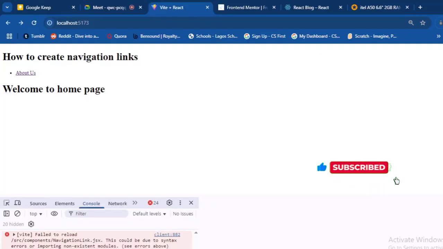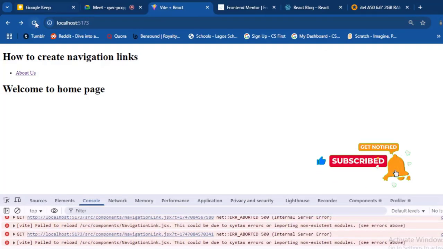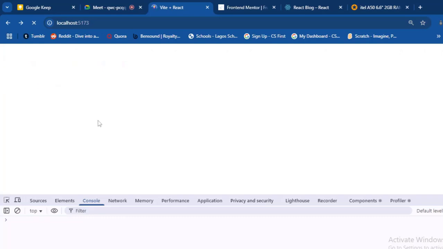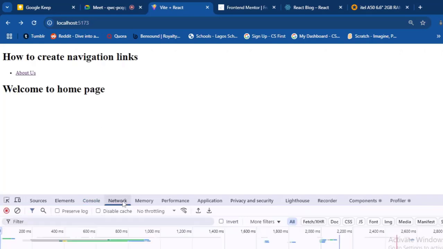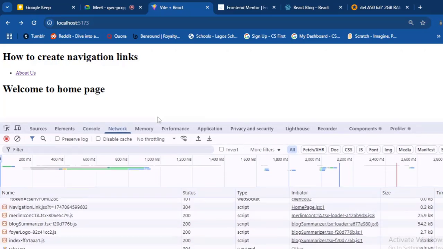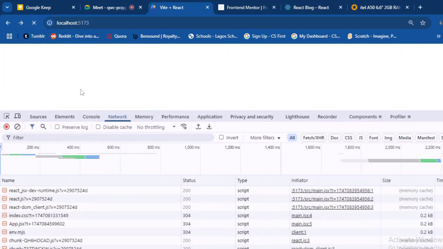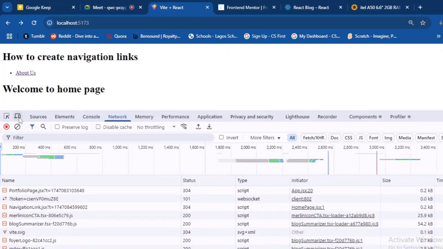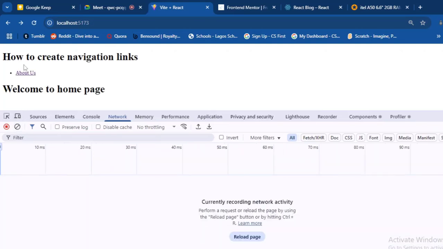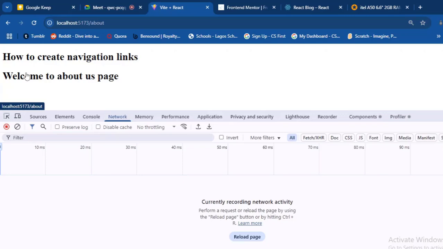Now let us check something again. This is the home page, and here on the network tab again, I will reload. This is for initial page loading. I'll clear this up. I'll click this.